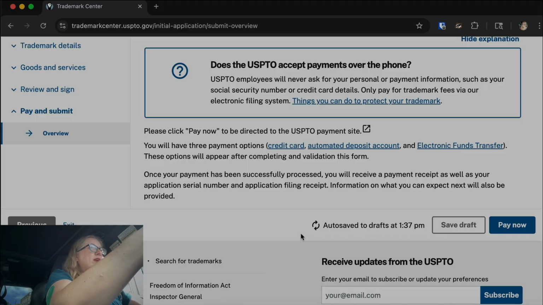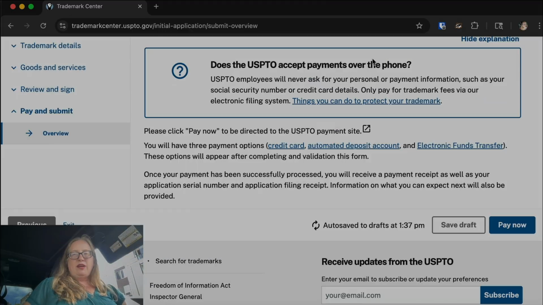The next thing you do is you submit the payment. I'm not going to pay it, obviously, because this is just showing you how the application works. But the idea is that that's it. Then you go to pay now and then you have to put in a credit card. That's fairly straightforward. So it has saved this draft up until right now.